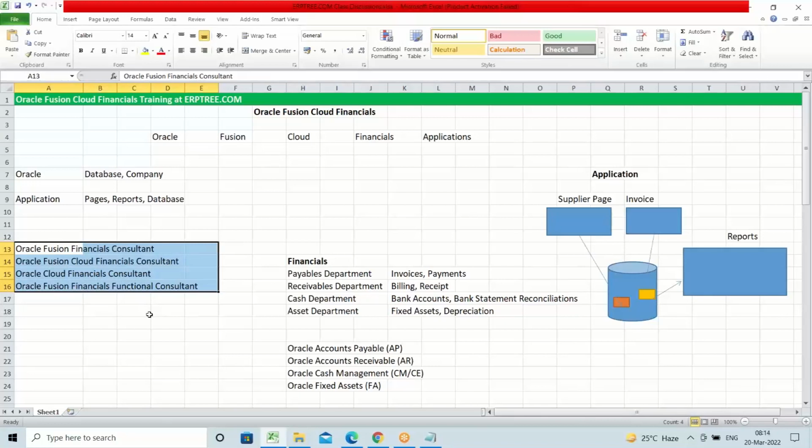So for these jobs we can apply. This is the job title. When we work for any company, we can be called an Oracle Fusion Financials Consultant, and that too a functional consultant. Functional consultant means we never get involved in developing applications.